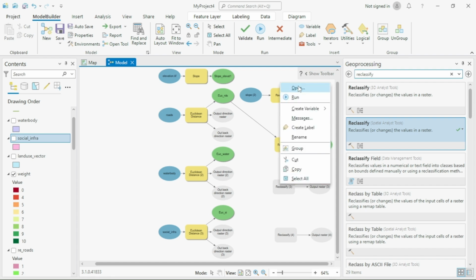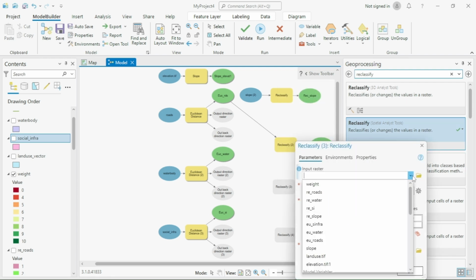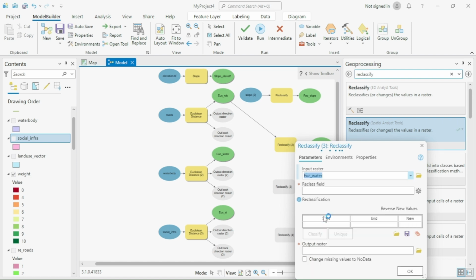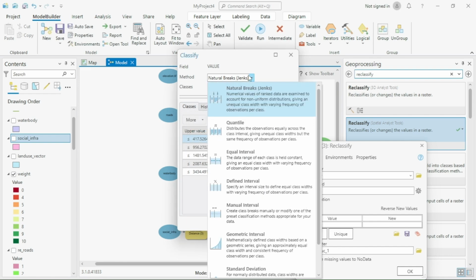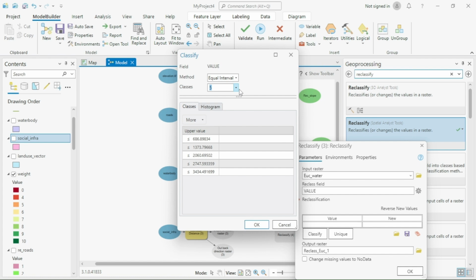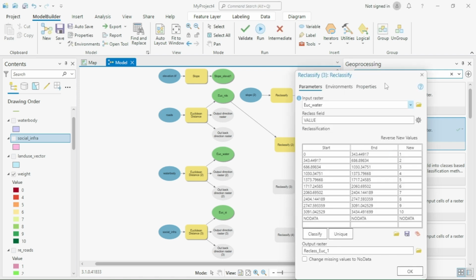Then next is reclassifying water body. Where you select the input raster from water variables. Euclidean distance of water. Classify. Equal interval. Then restriction. I'm not reversing values here because I don't need housing development near to water works. So I'll save it and then say extent and run it.